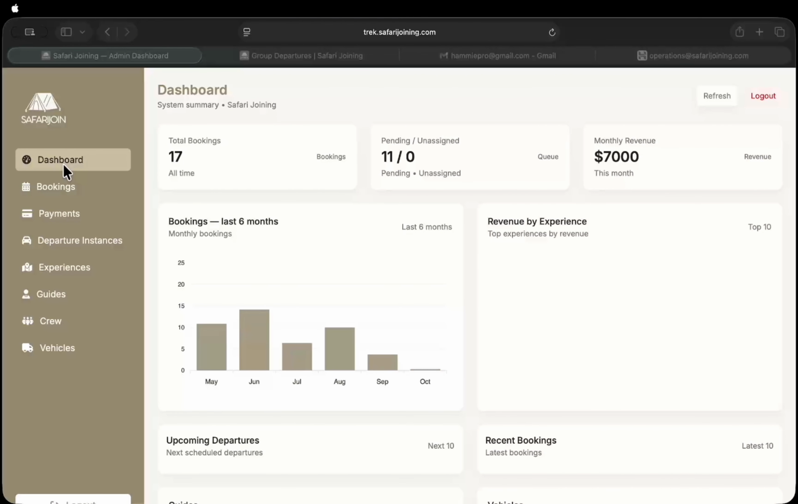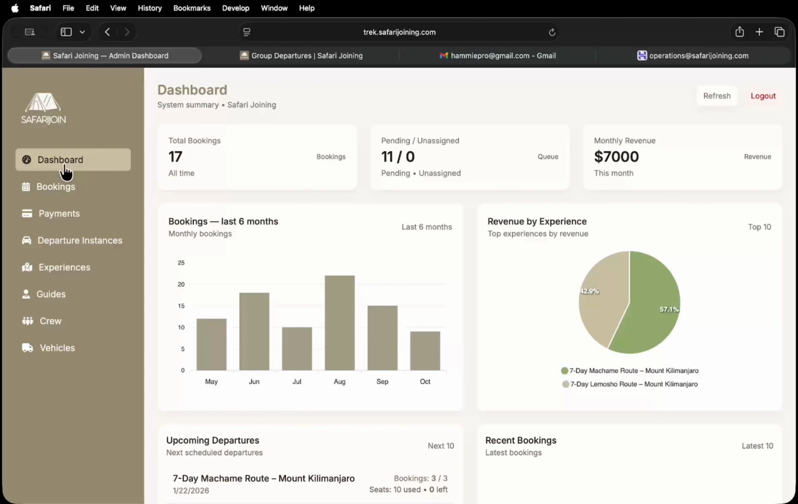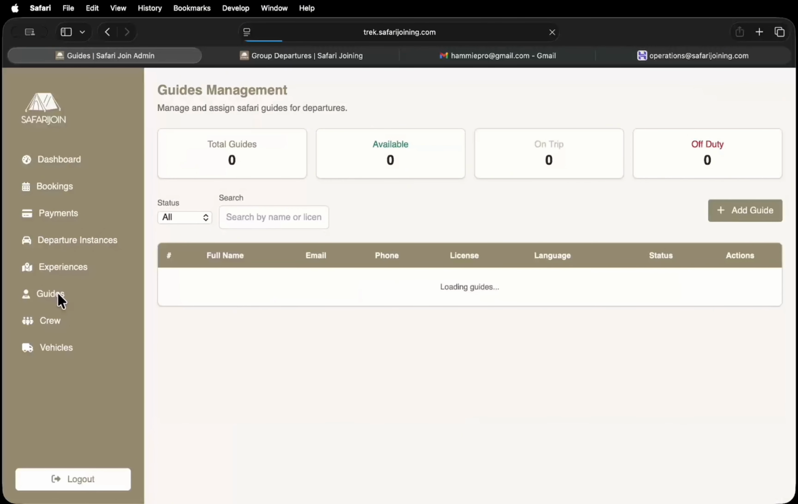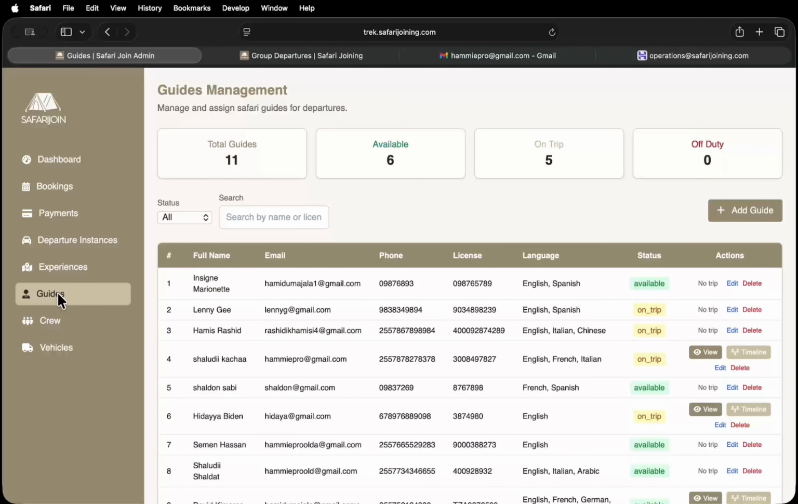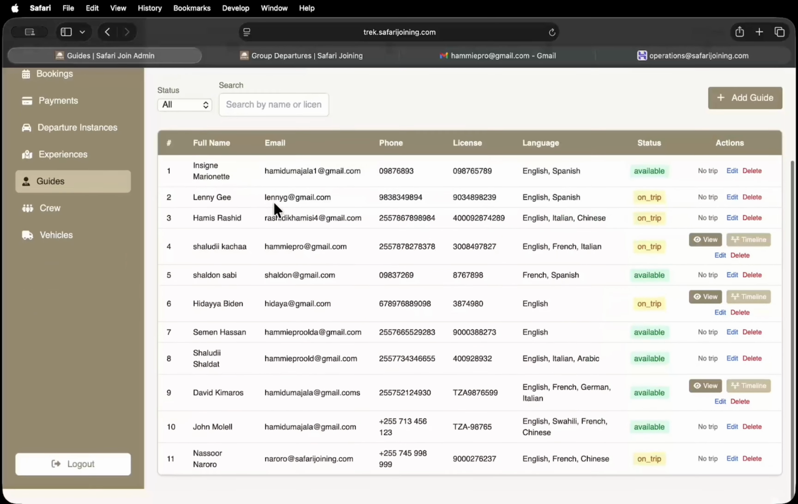Let's begin with guides. Guides are a core part of operations, and the software provides a dedicated guides management section. Here we can see all the registered guides, their contact information, languages, license numbers, and current status, whether they are available, on trip, or off duty. Guides can be added, edited, or updated at any time. So let me give you a quick tour of this page.